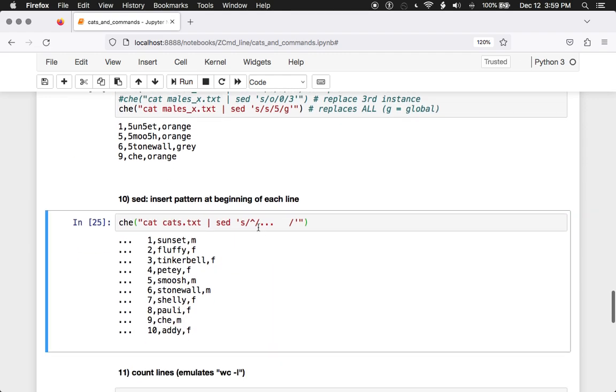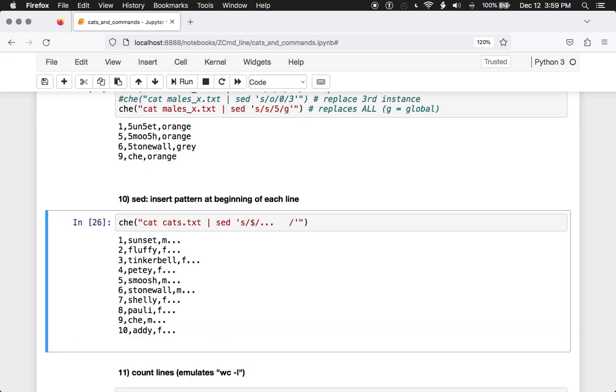Okay, makes sense. We also can do it at the end of the line. $ sign. So $ sign's the end, and all sorts of things that you'll do with command line utilities. The $ sign means the end of the line. The hat means the beginning. Now you'll see that it added 3 dots and a bunch of spaces to the end of the line.